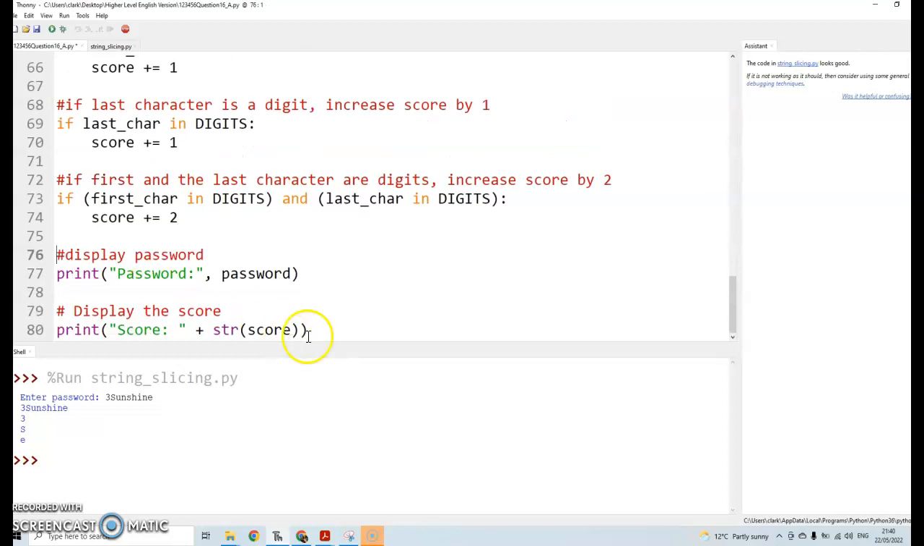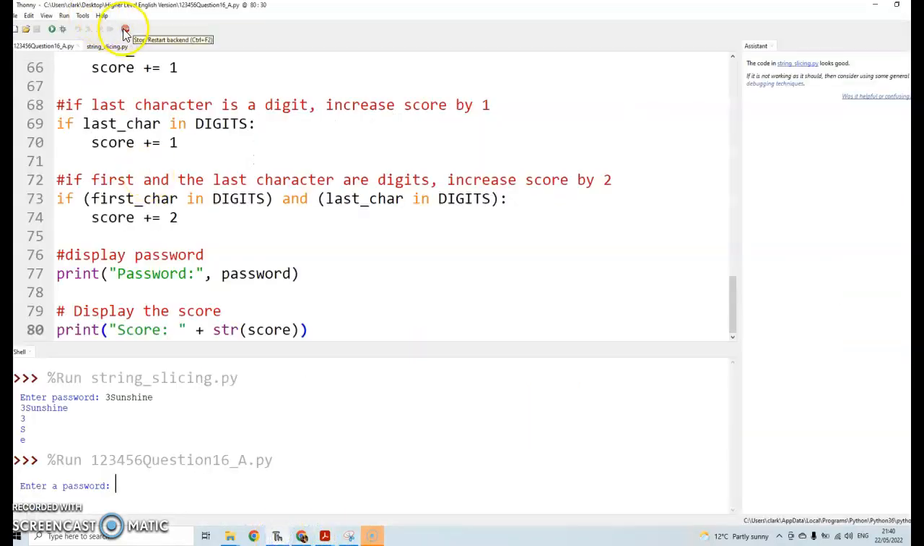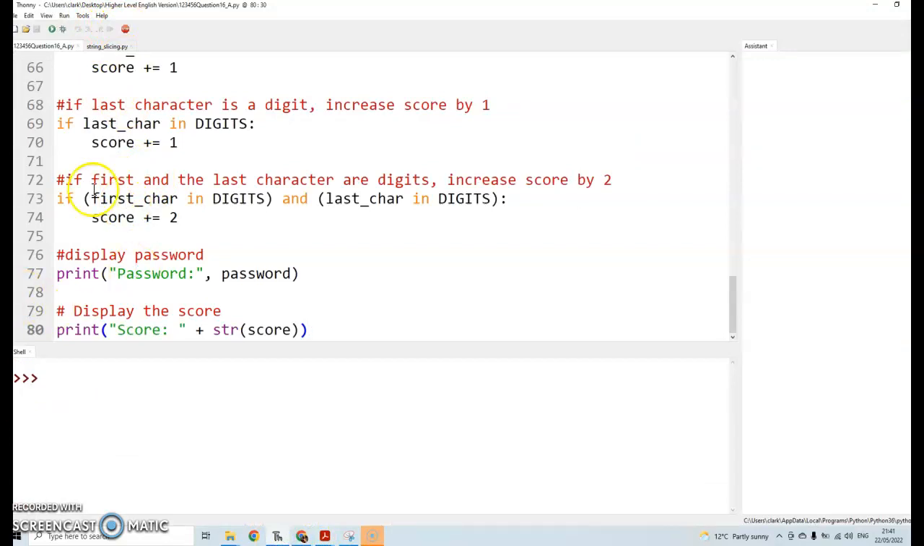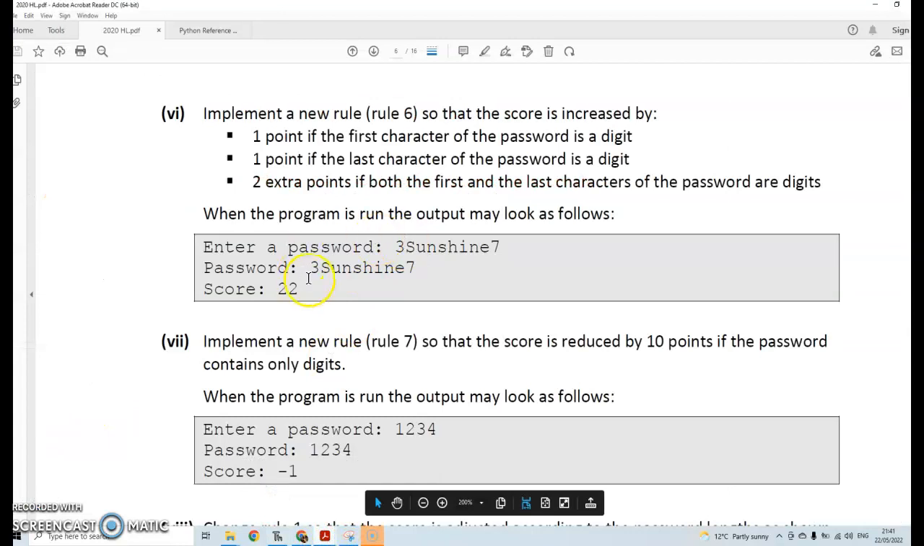So let's do a couple of tests now. Make sure you save. Look at how traditionally I'm so used to pressing Control and S that by the time I've done that, this will be grayed out. But you can either press that button or Control and S, whatever you want. So let's run it and put in our test input, which is 3sunshine7. I'm just going to stop that for a second, clear the shell. Now have a go at it. So 3sunshine7, and we get a score of 22, and that's looking exactly what we want there.